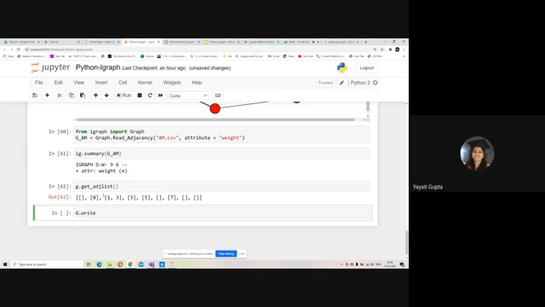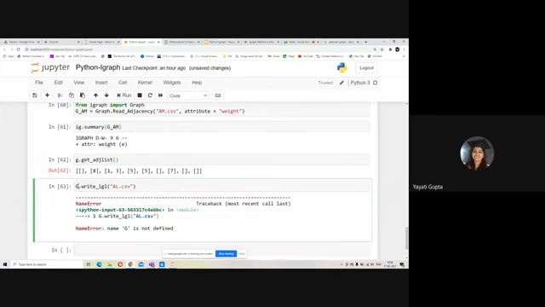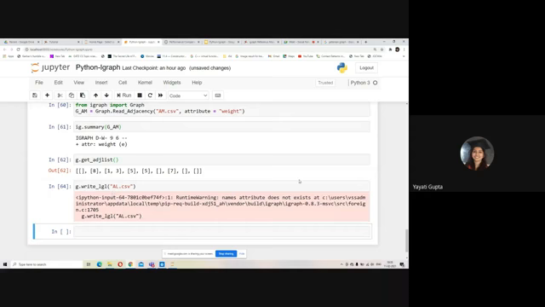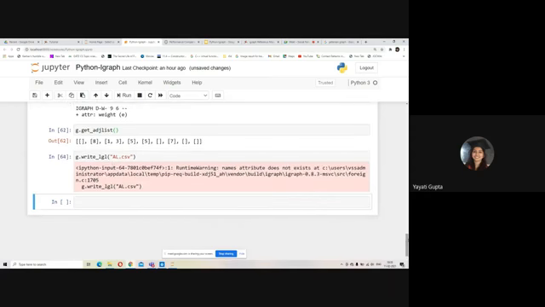In the case of iGraph, to store an adjacency list, we use write_lgl followed by your file name. I have an adjacency list here. If I simply do g.write_lgl with this, it actually shows me an error. Whenever you run into these kinds of errors, just refer to the documentation of these functions.